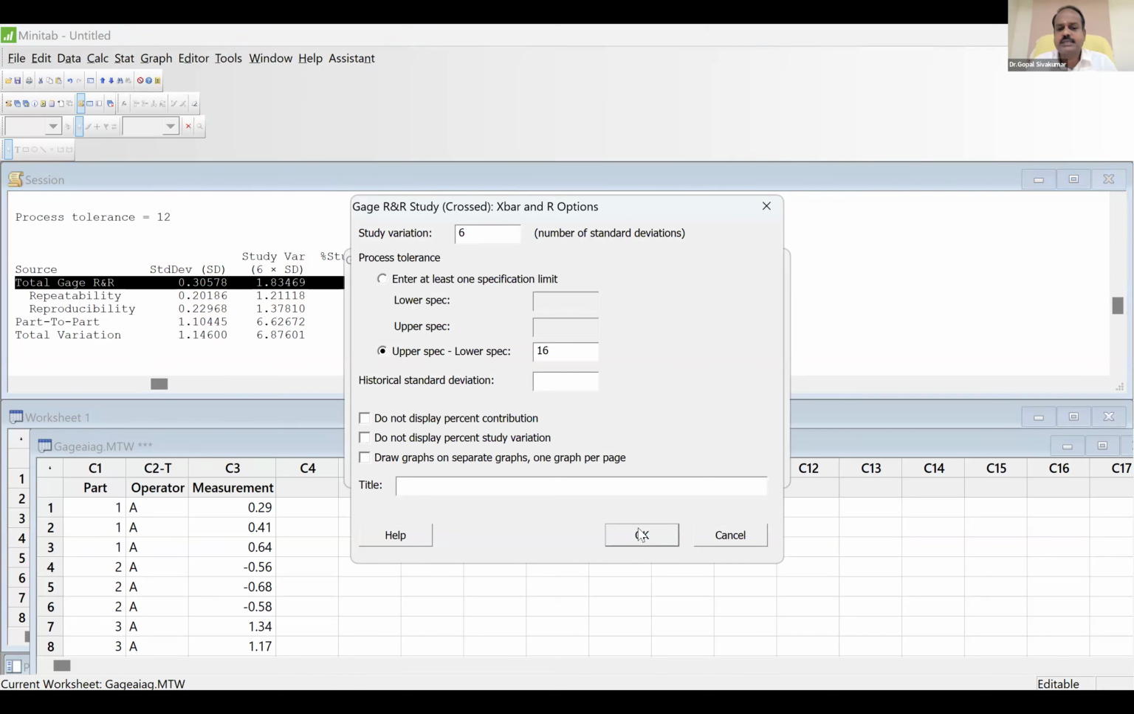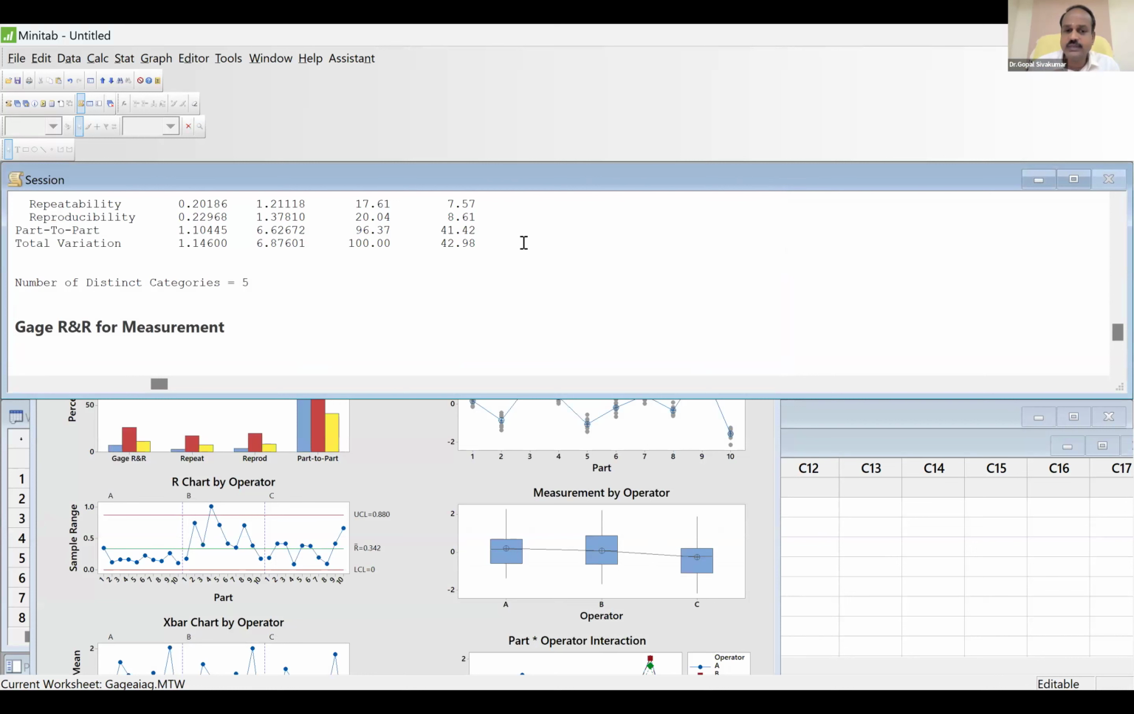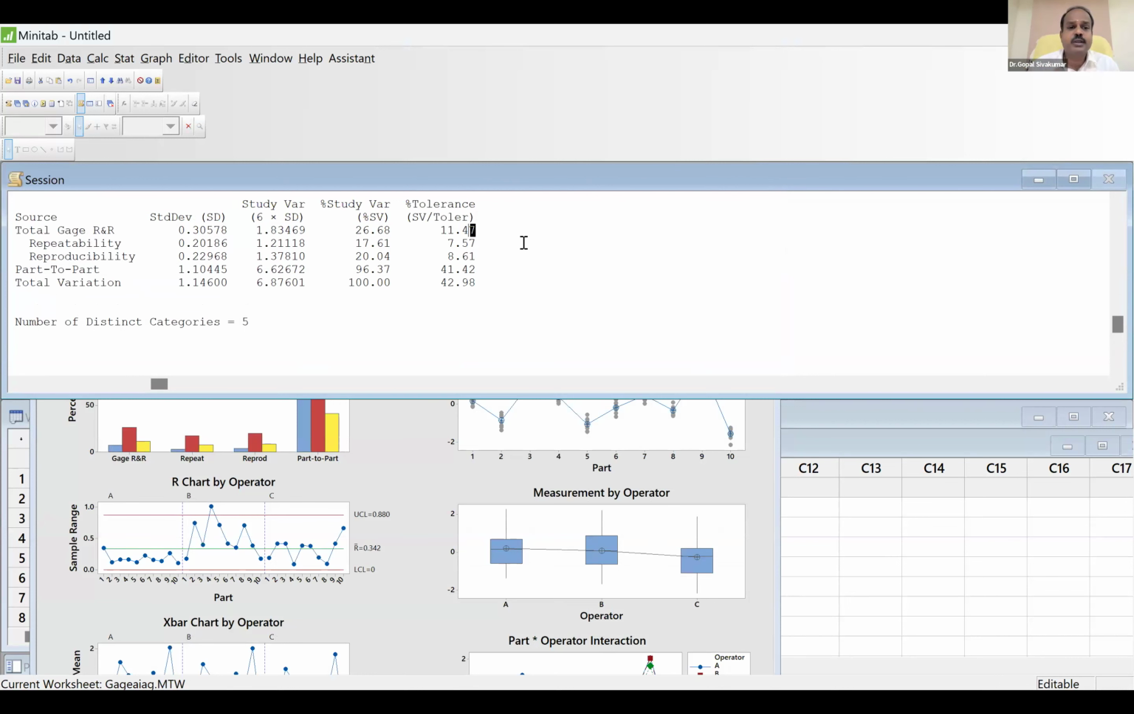And now the customer has given a wider tolerance. When the tolerance is wider, maybe the same gauge will become better now. Now I give OK. I now take you here. Now look at your gauge R&R value. It is 11.4.